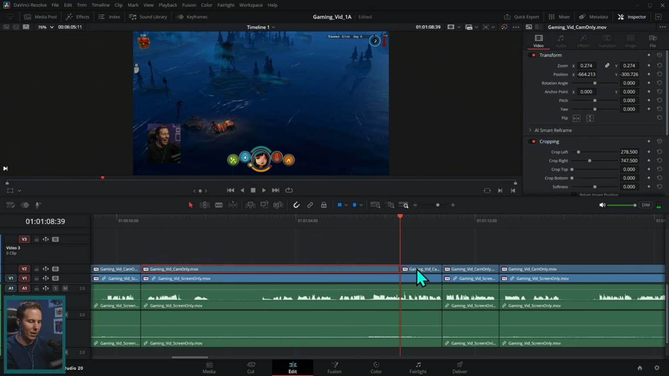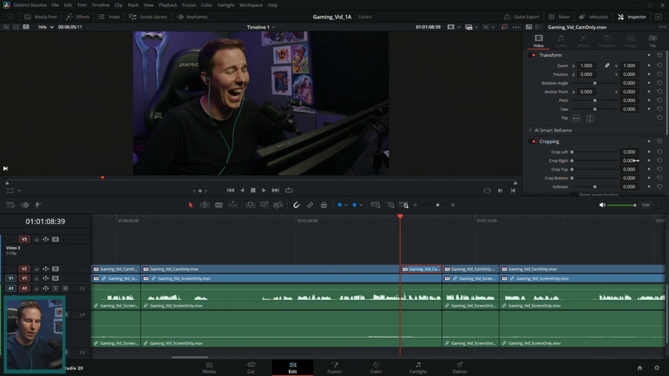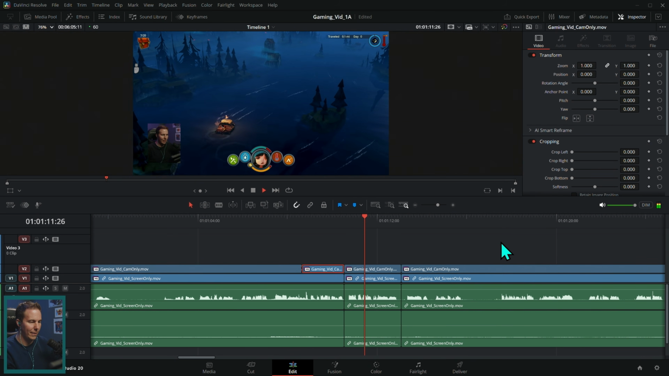See, we could cut this right here and again, reset our transform and our crop. I forget how to do stuff. Oh, I hit X to kind of move.